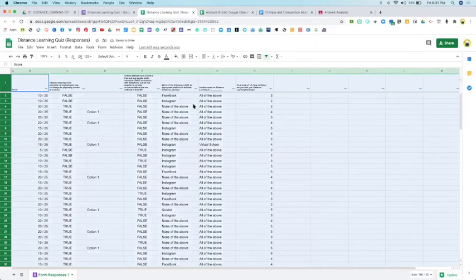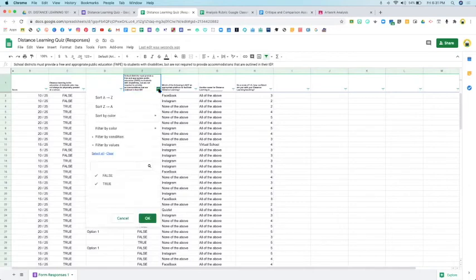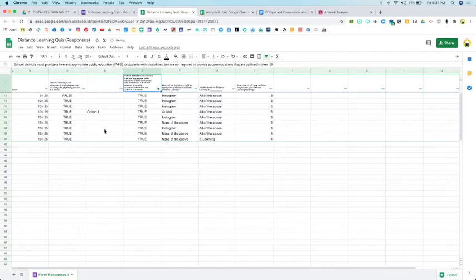Okay, so let's say I want to look and see at the students. It says school districts must provide a free and appropriate public education to students with disabilities, but are not required to provide accommodations that are outlined in their IEP. This statement, the correct answer would be false. So let's say I wanted to filter this by everyone that got it wrong and they selected true. Okay, so then in here, I see that I have a couple of students that got this answer incorrect.